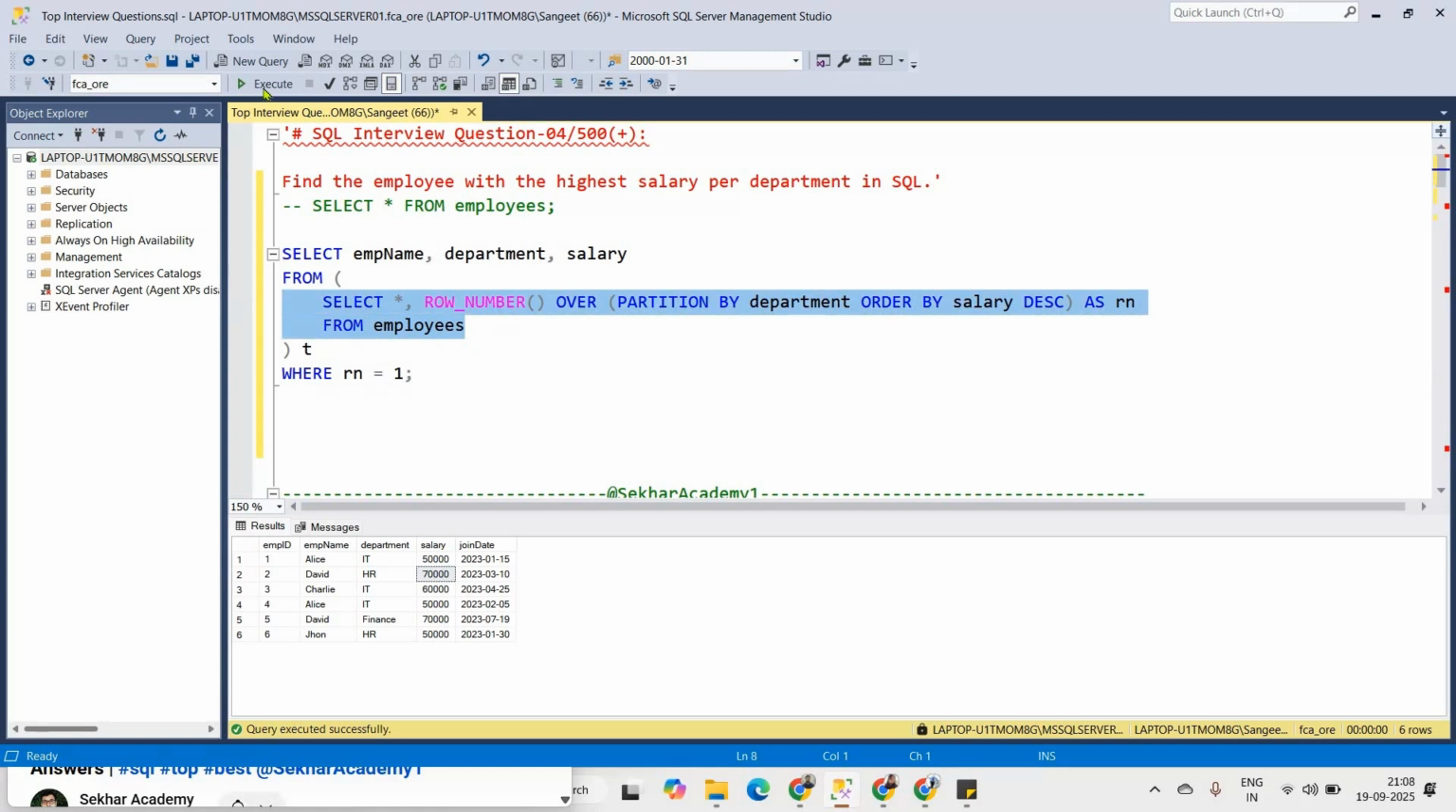Now I am executing the inner query first. If you see the output here, there is one new column named RN. If we see properly, for Finance, only one record was there, that's why 70,000 came. For the HR department, we have two records, and the first record will come as 70,000. For IT, we have three records, and the highest salary record is 60,000, and it comes as 1.